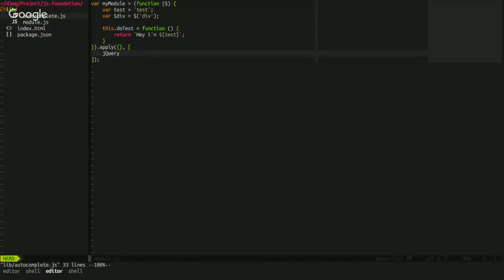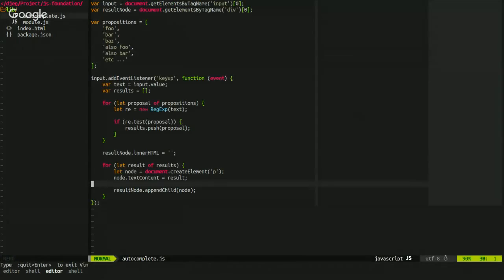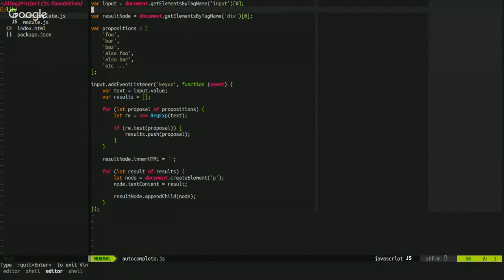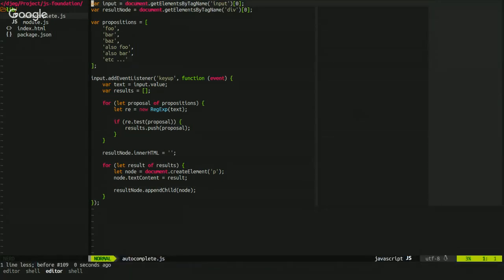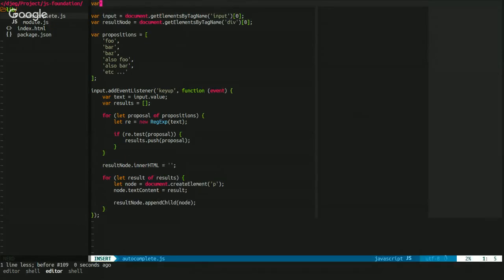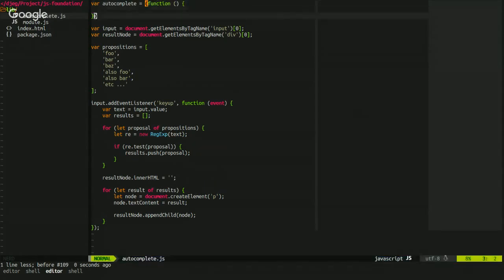So let's transform the autocomplete into this kind of module. So let's do it. Okay. I need an autocomplete module, which is a function. And I will apply it this.